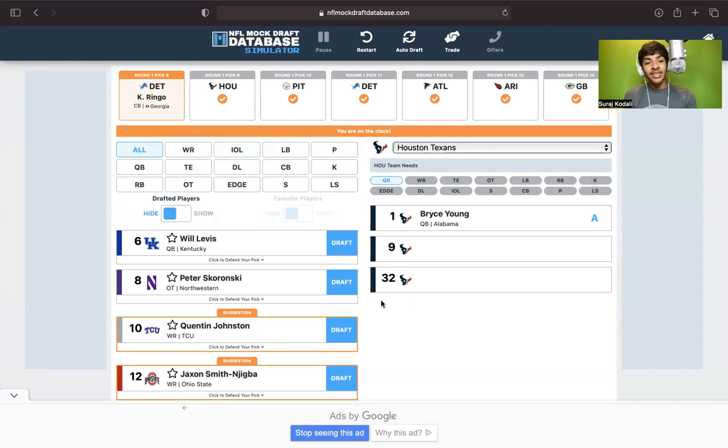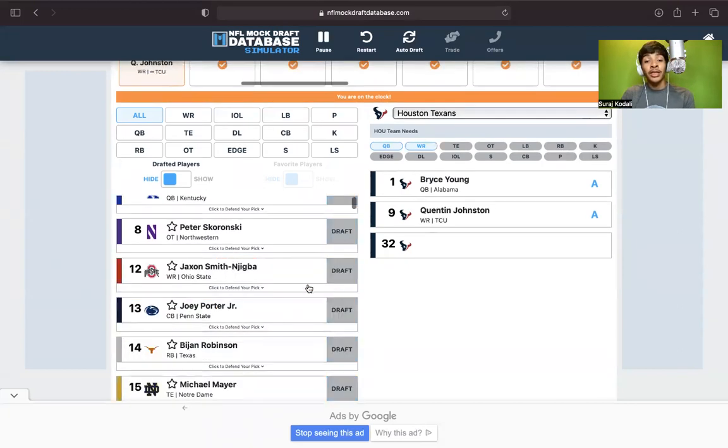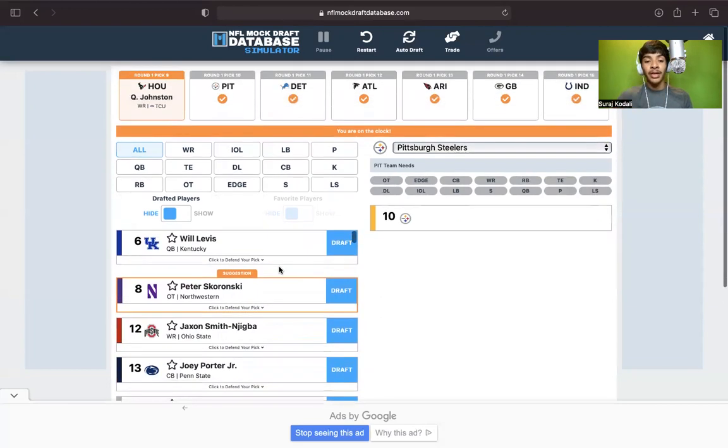Ninth pick for the Texans. It's a tough one. It's between two receivers. I will go with Quentin Johnson just because I'm a huge fan of his skill set. He's very big, a good route runner. He can win in a multitude of ways. And I think that's, again, what the Texans offense will need. That's what Bryce Young will need from the get-go.